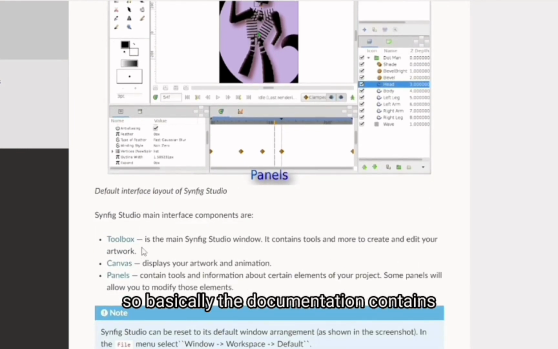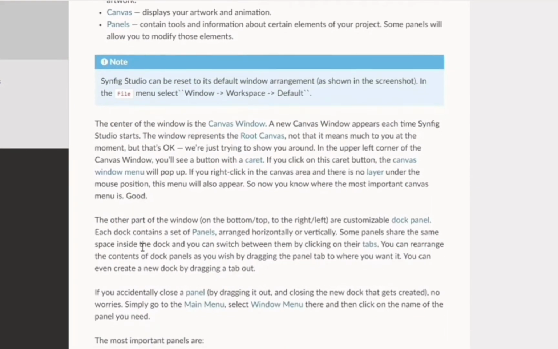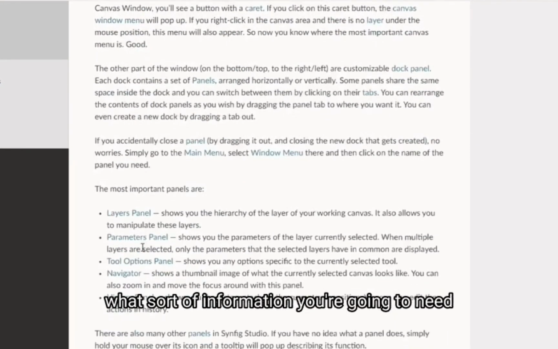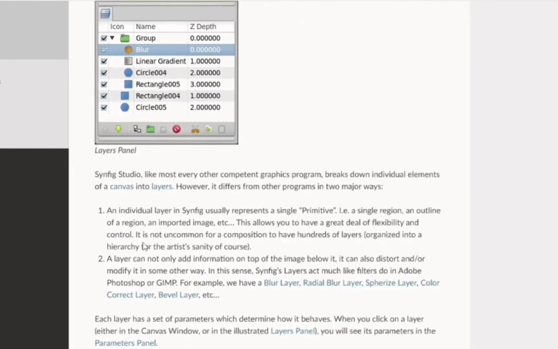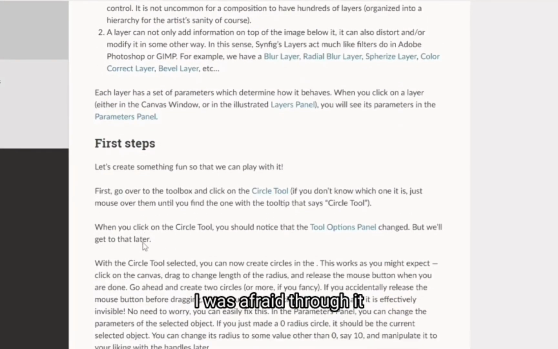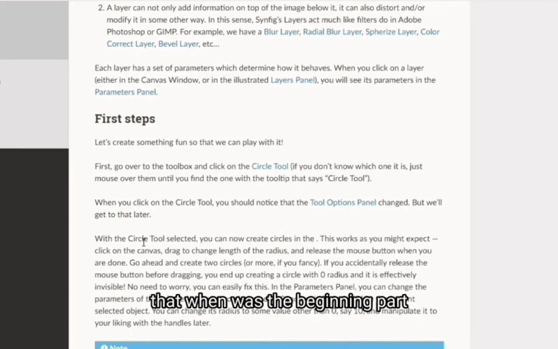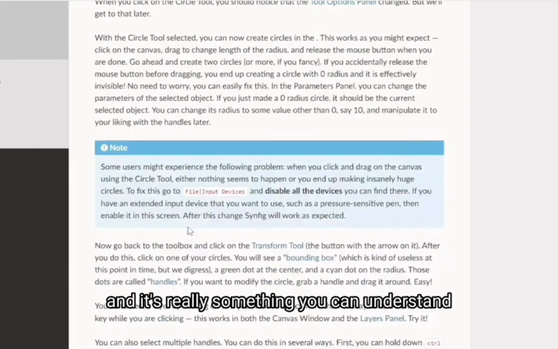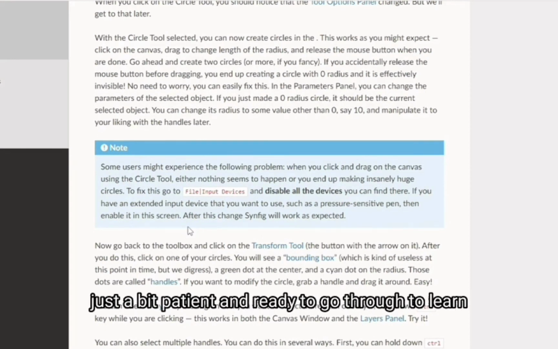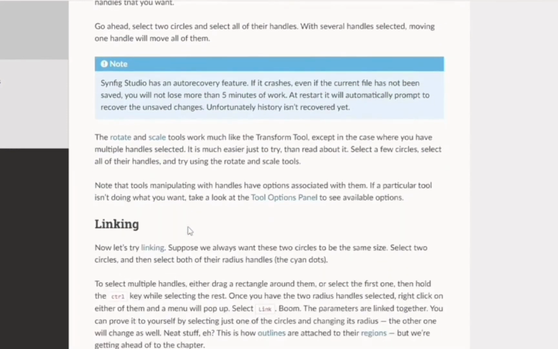So basically the documentation contains most of the information you're going to need. I've read through it. Okay, not completely read through it. I've read just the beginning part, and it's really something you can understand. You just need to be patient and ready to go through it to learn.